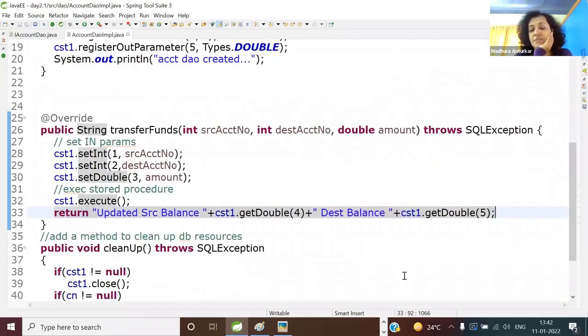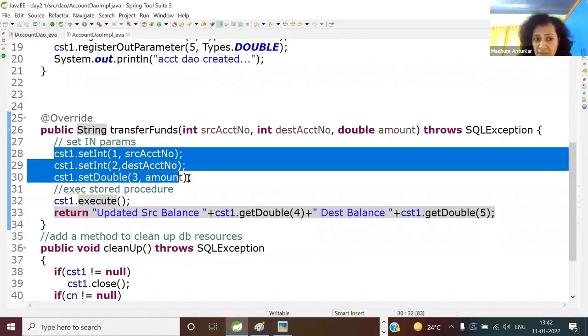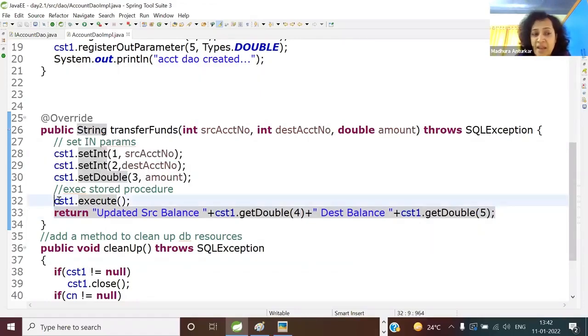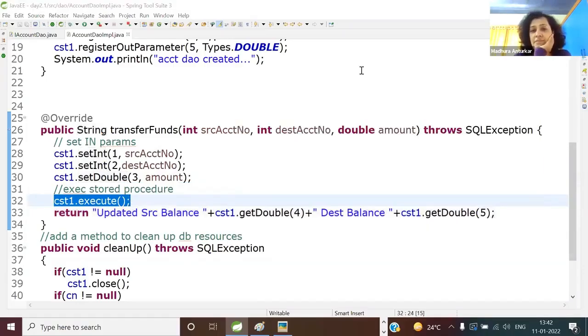So this finishes all the parts of the DAO layer. So now I'm just going to invest a minute to write the tester and stop right here, but you take your time. So callable statement was created, registering of the out parameter was done, setting of the inputs was done. We executed the procedure and got the results. Understood it? So source balance and the destination balance.